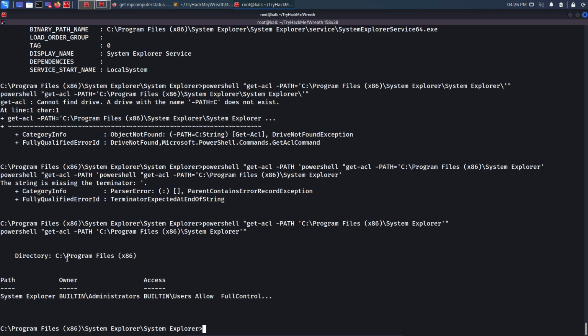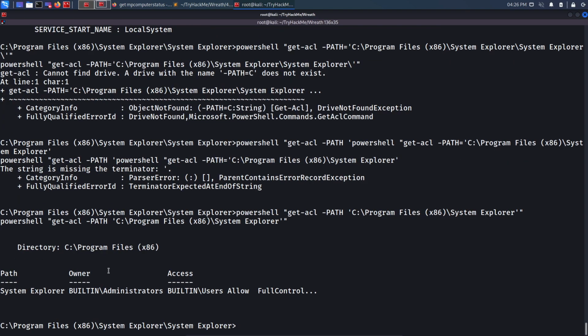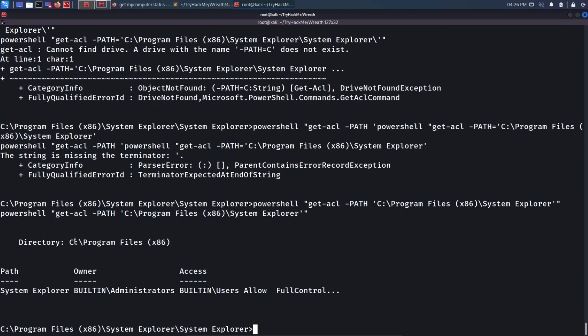So right now I am having access, so let me zoom this up a little bit right here. It says that the owner is built-in administrator, but the access shows built-in users, and built-in users are having full control over this path. This means I can put my malicious file right here.